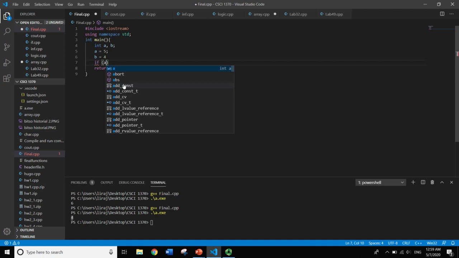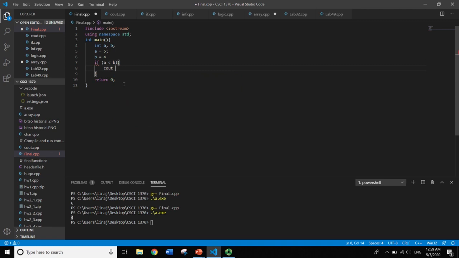If a is less than b, cout. These relational operators are good when you're trying to set a condition for a value. This is missing a semicolon. Let's just put an example like this. Yes.